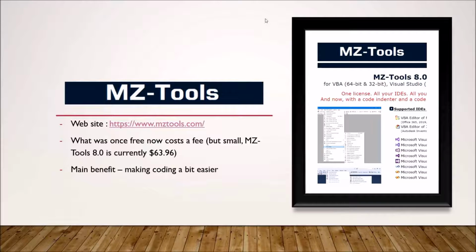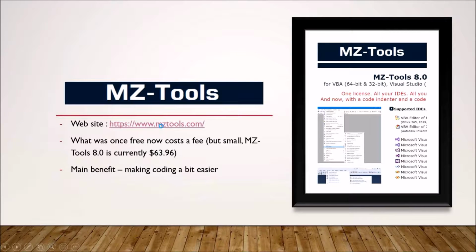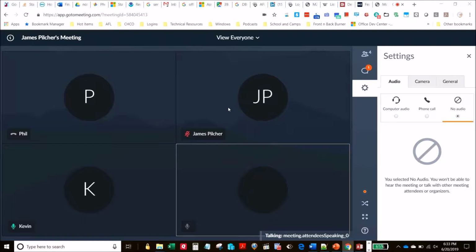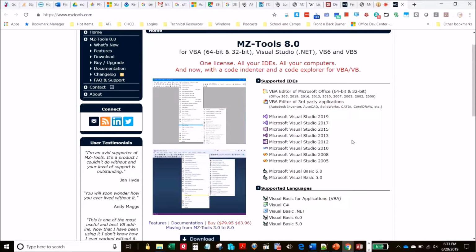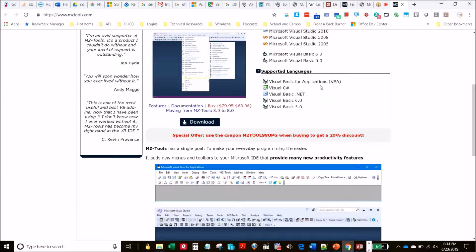Let's take a quick look at the other environments that you can use with MZ Tools. So you have Visual Studio, Visual Basic for Applications, which is what we're going to use, Visual C#, Visual Basic.NET, some older languages. But for Access, of course, we're going to be using the VBA environment.